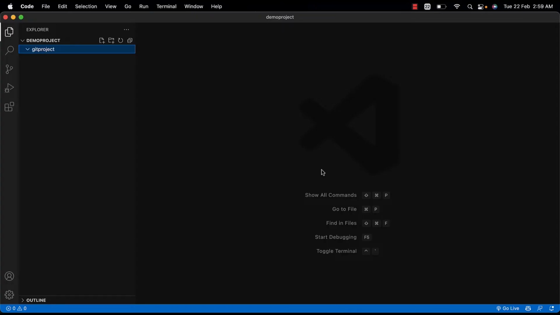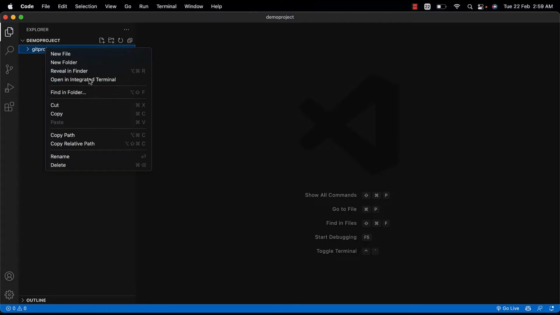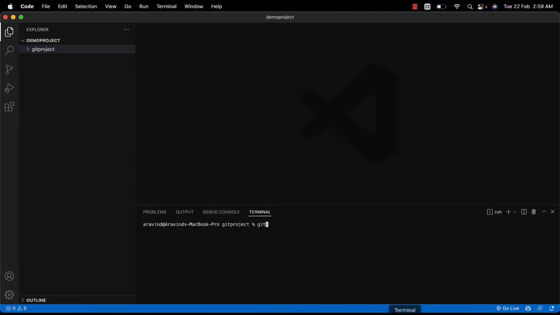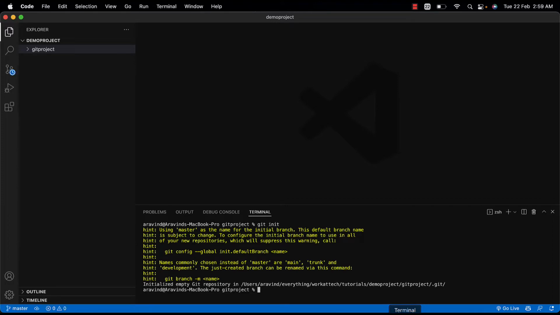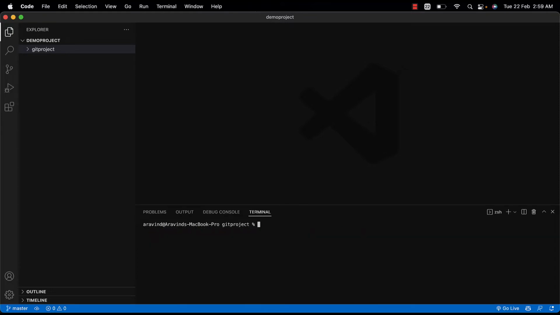So let's get started. In order to understand branches, merging and all those kind of things, we'll be working on a new folder. As you can see, this is a new folder. Before that, I'm going to open the terminal and run git init. Now we have initialized an empty git repo within this VCS.